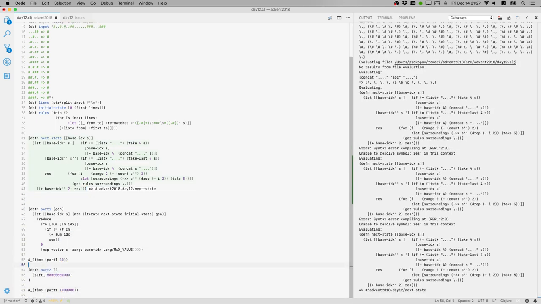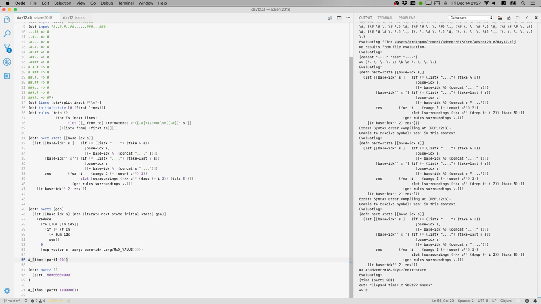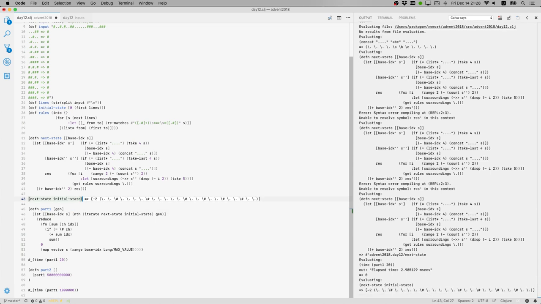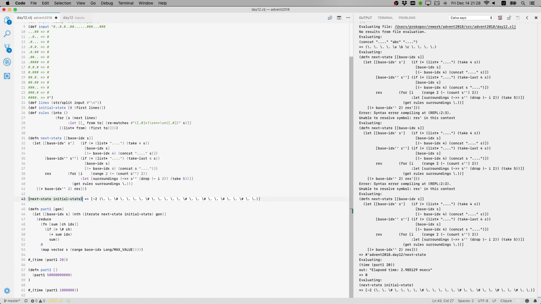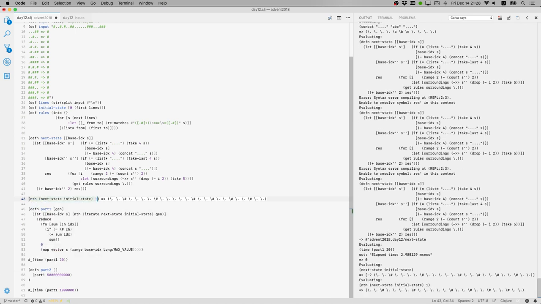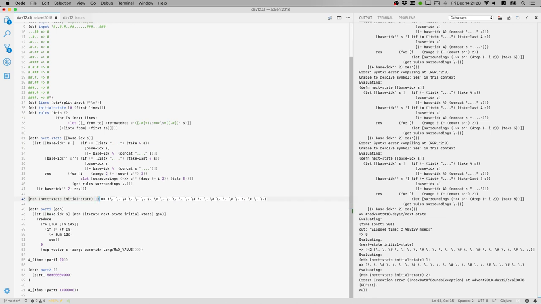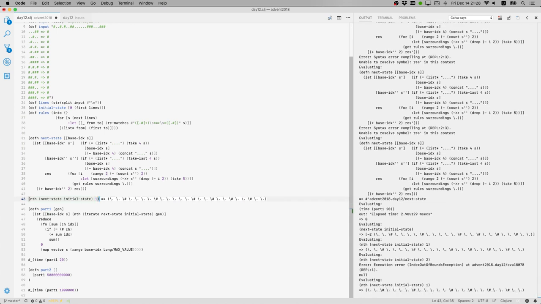Next state, let's see if the part one is correct. It isn't. Let's see next state of initial state. This is minus 2. Yes, yes. Well, didn't yet. This is the same. Okay, and so the first one worked. Wait.